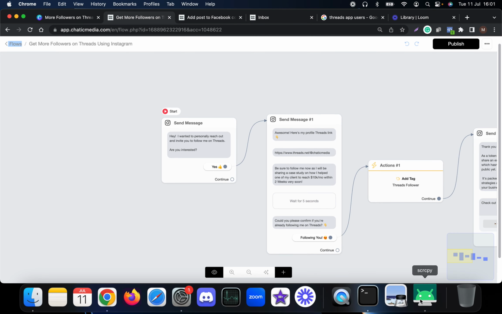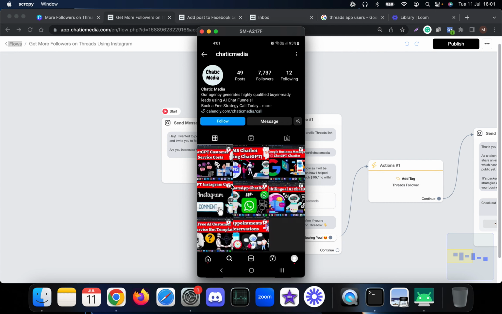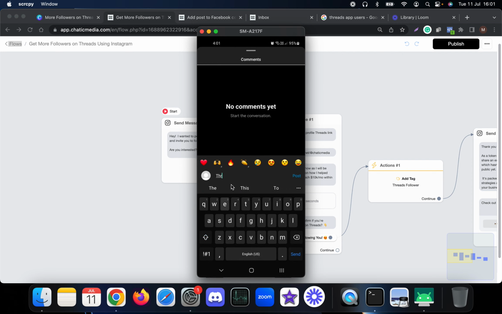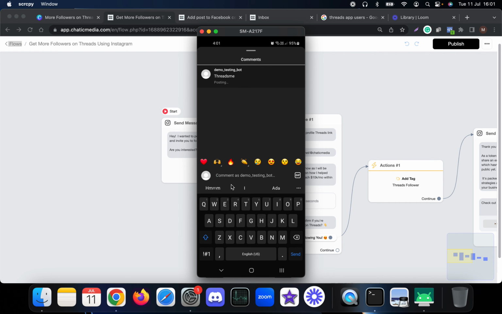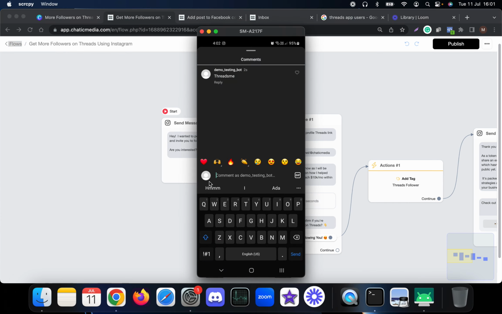Without any further ado, let me show the demo. This is the specific post we have shown here, and if someone comments this particular keyword, "threads me", on this specific post, then this automation will be triggered. Let's see how this works. Let me share my phone screen.